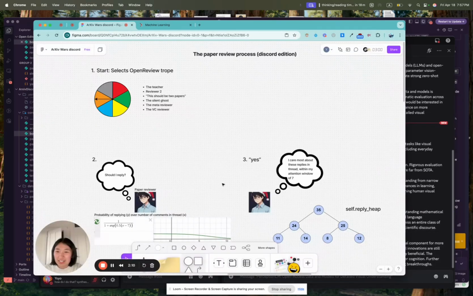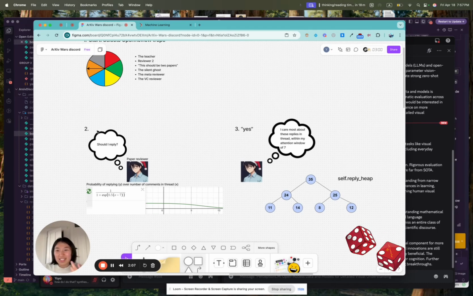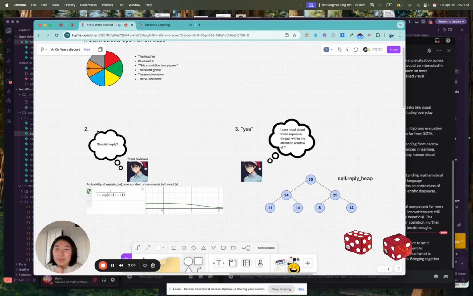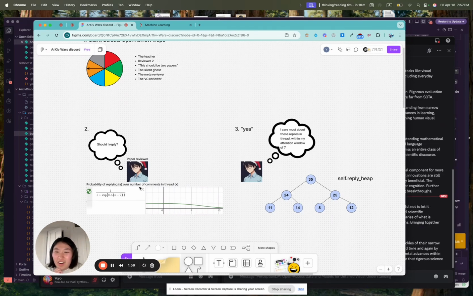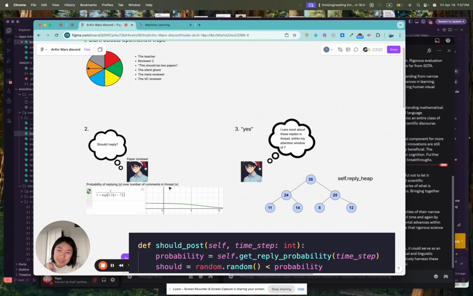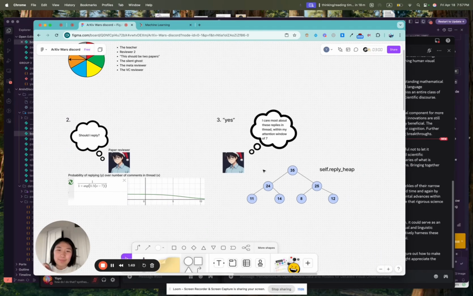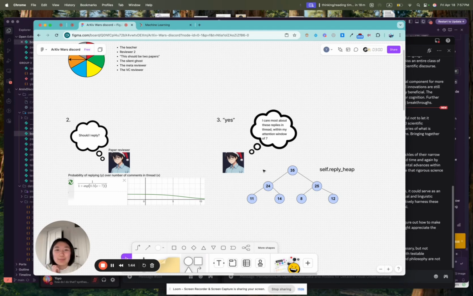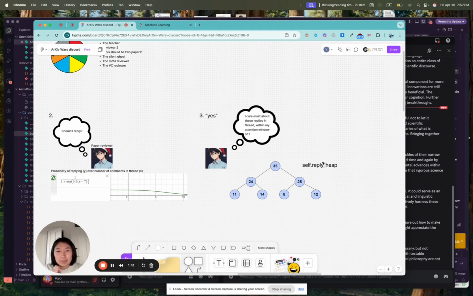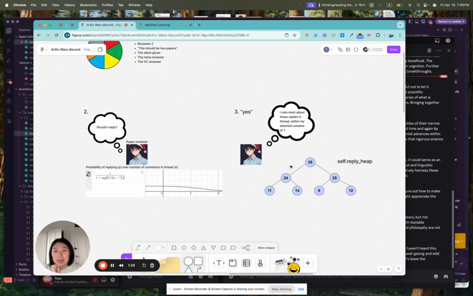How does it work? They first throw some dice about should I reply, which samples from a probability distribution of replying over n comments in the thread, which is x. And if the probability has been reached, then they post something and look into their memory of their favorite replies that have been in the thread. This is stored in a heap. And the maximum interesting element is just simply popped from the heap.